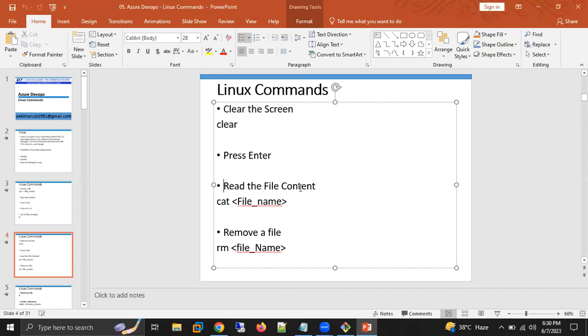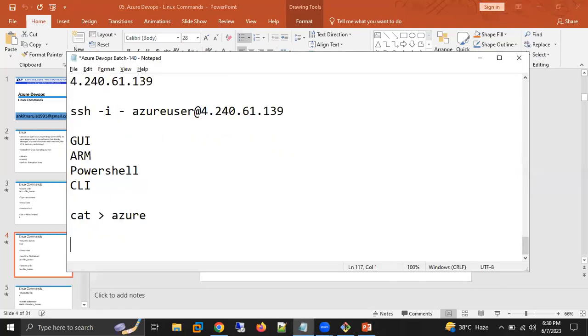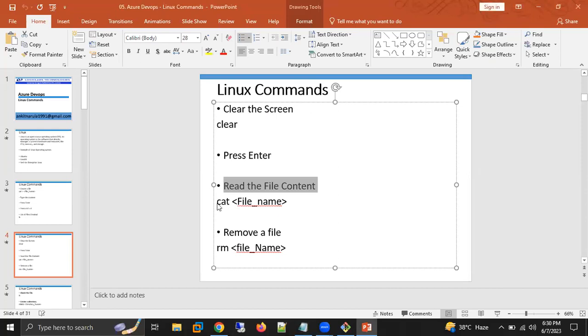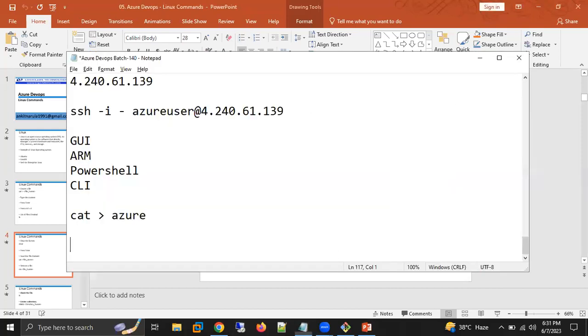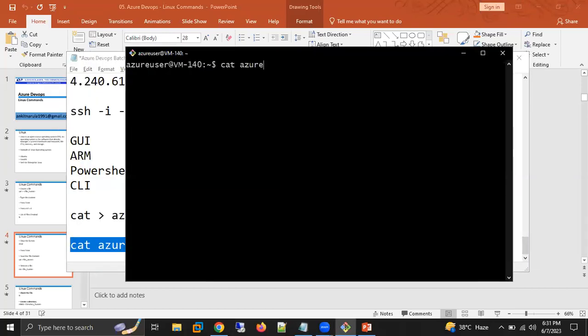Next step is I need to read the file. We have the file, and now I need to read the file also. To read the file, use cat space file. Here I am able to see the content whichever we have given in our file. We are able to see the content here.